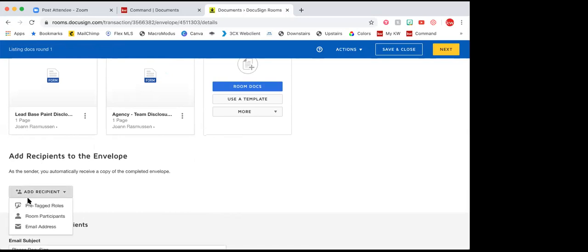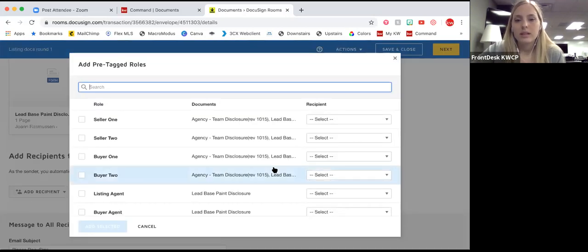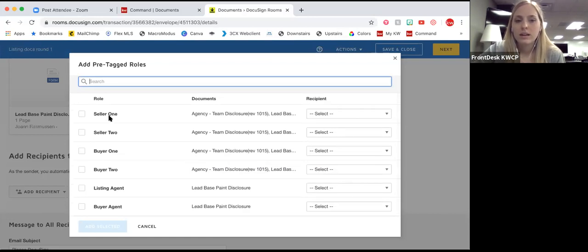So you're always going to add as pre-tagged roles if you have the option. Okay, so what that means is that the makers of these forms already put in signature boxes for you, and you're going to tell DocuSign what boxes go with which person. So I'm going to choose pre-tagged roles, and I'm going to see that I have the option to tag sellers, buyers, a listing agent, and a buyer agent. Now, I am the listing side, so I'm going to tag my sellers.